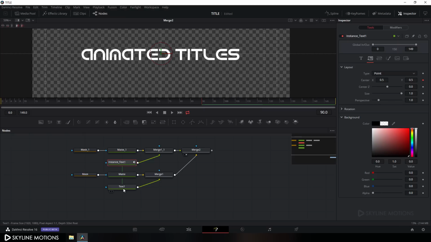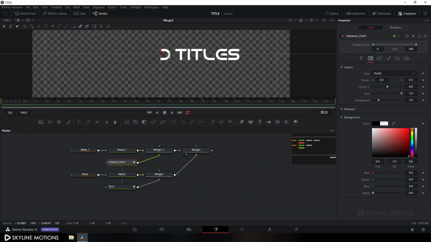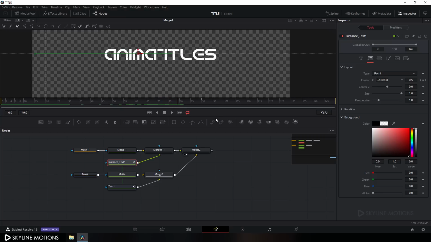And now select this text one and go to layout, right click on center, click on animate, and then go to around frame number 30, which is equal to 1 second, and drag this text on right side and placed it over here, and select this instance text one and drag this on left side and placed it over here. All right, and let's play this. So as you can see, it's looking something like this. And now we have a very basic animation. So let's make some more interesting and a smooth animation.